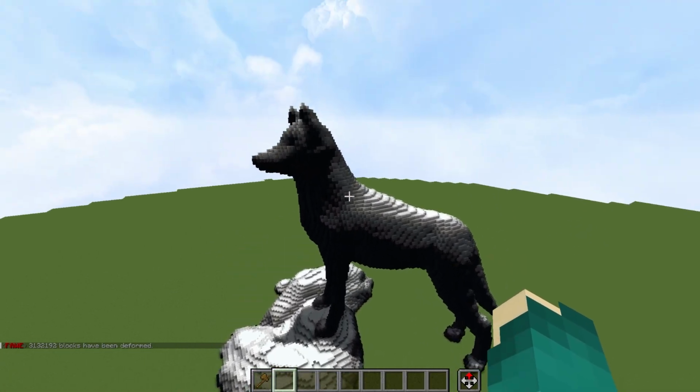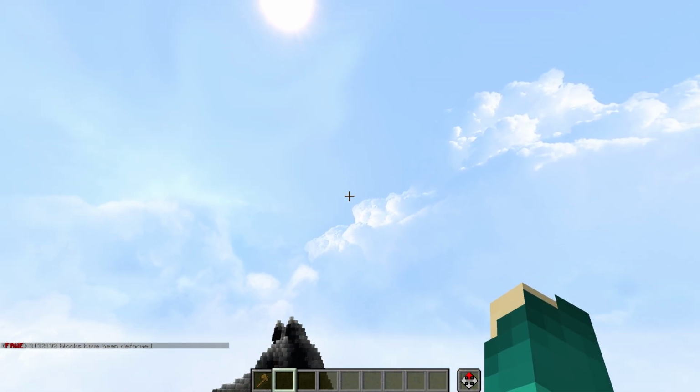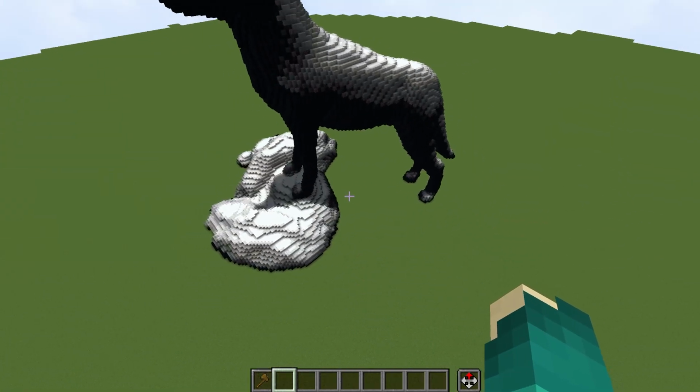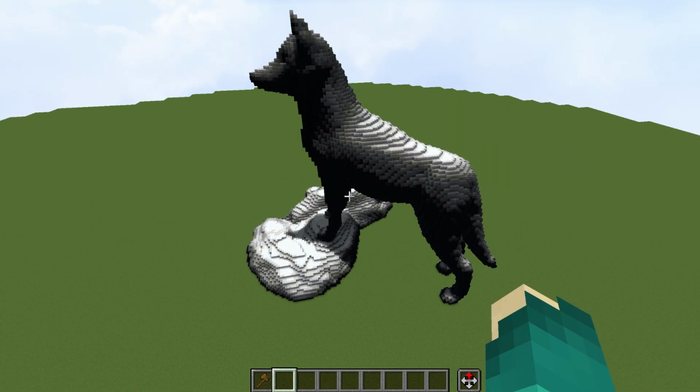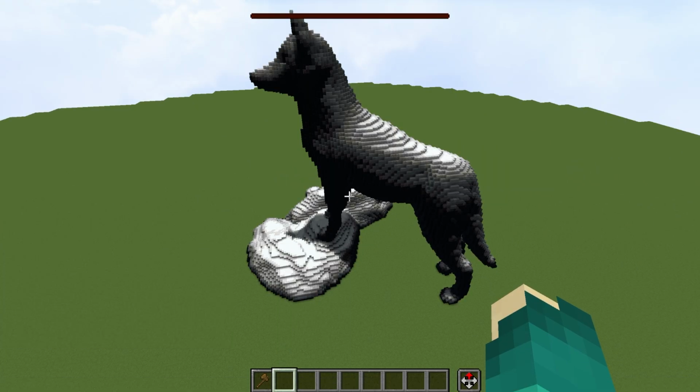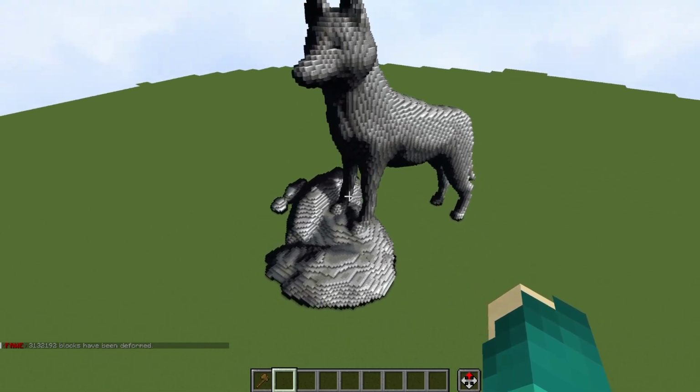It's going to look at the fake sunlight that we have that's floating up there, and it's going to cast a shadow based on that direction of light. If I were to do this command again with a more specific direction added, it's going to cast the shadow onto the rock in that direction.